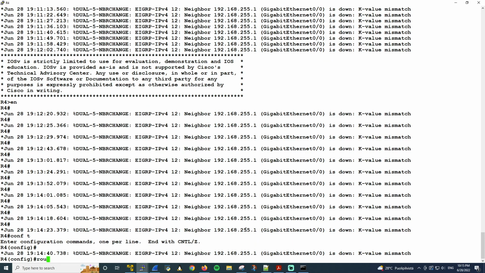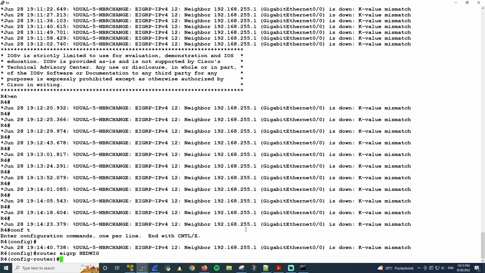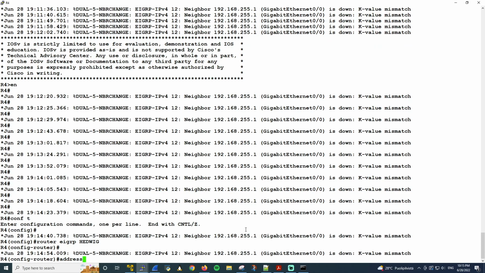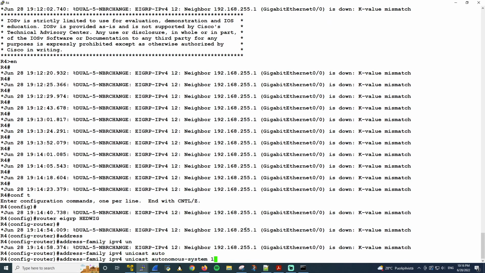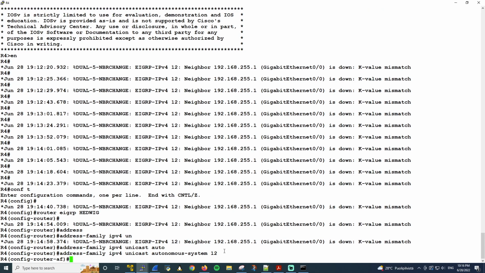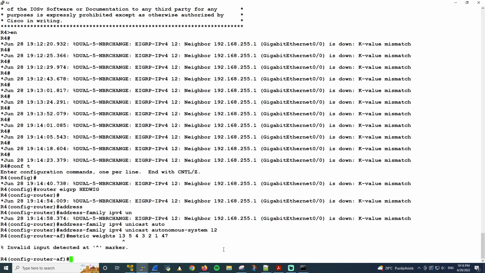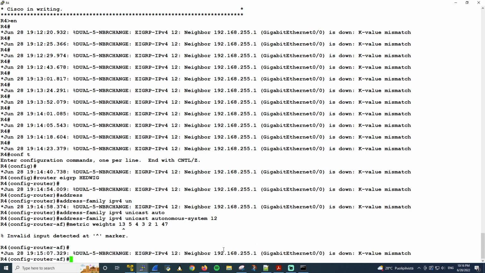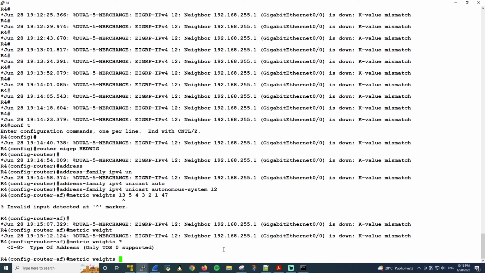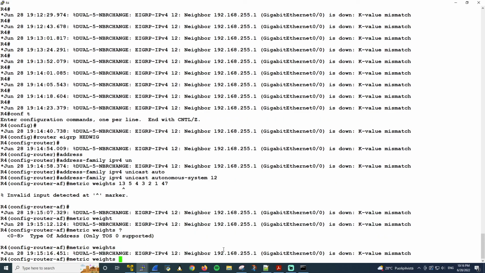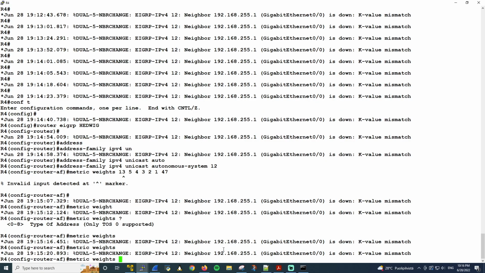Conf t, router EIGRP HEDWIG, for my Harry Potter team. Then address family IPv4 unicast, auto, and 12. And then the metric weights. Okay, this one does not accept 13. Interesting. Let's see what values it does accept. Oh, 0 to 8. I should have known that. Let's say 8 then.